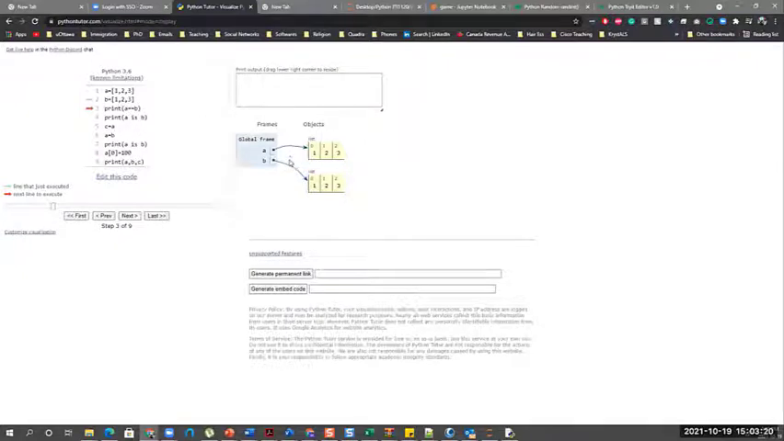Does A equal B? Yes, it's going to give you true. What about A is B? False. Why false? While these two look like A equals B, they're not actually the same thing. A is B means that A and B occupy the same space in memory.